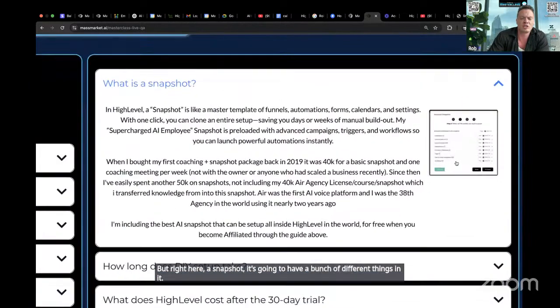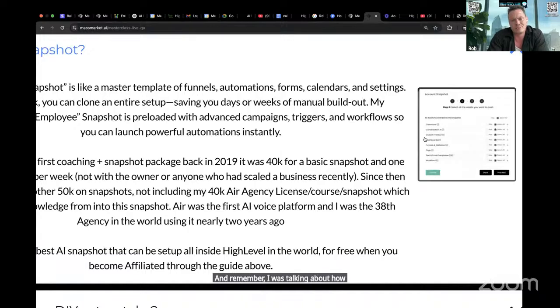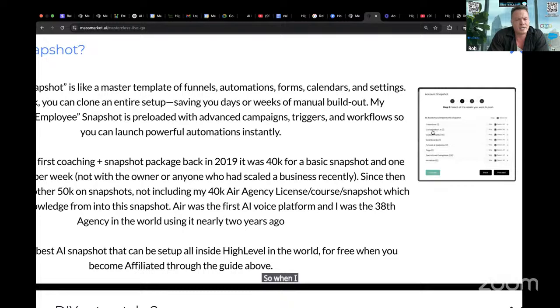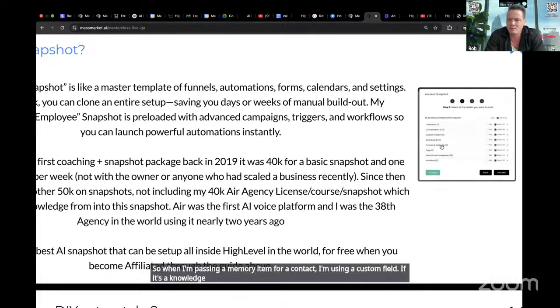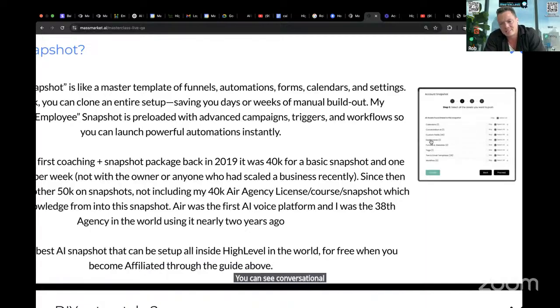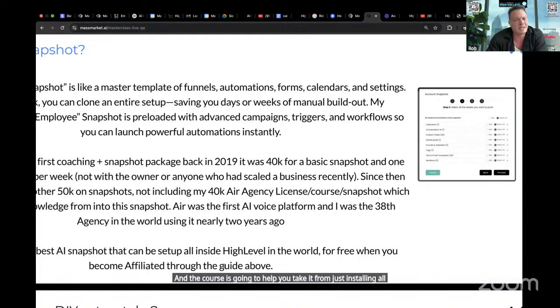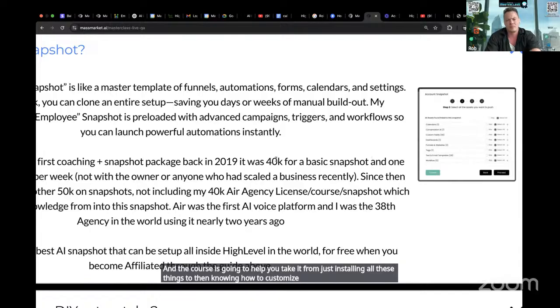And remember, I was talking about how custom values and custom fields are things you can set up to hold memory. So when I'm passing a memory item for a contact, I'm using a custom field. If it's a knowledge base that's system-wide, I'm using custom values. You can see conversational AIs can get passed, dashboards, text and email templates, workflows. And so, yeah, basically, this is one of the important things that you get along with the course. And the course is going to help you take it from just installing all these things to then knowing how to customize it for your business.